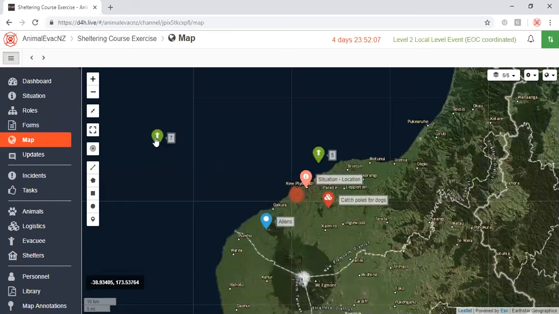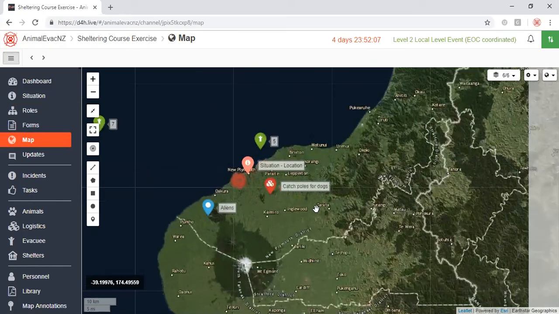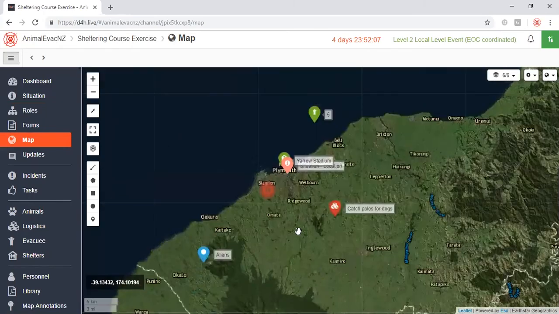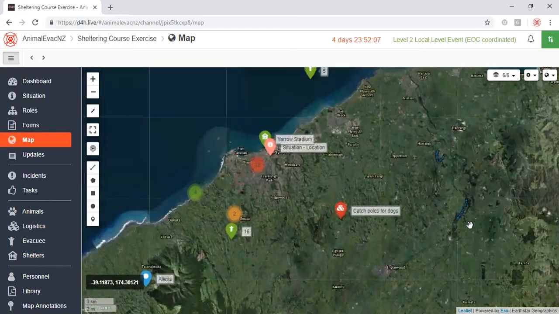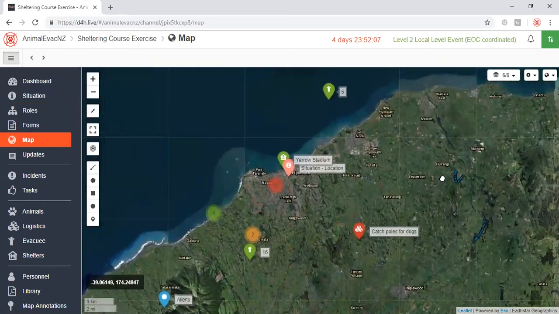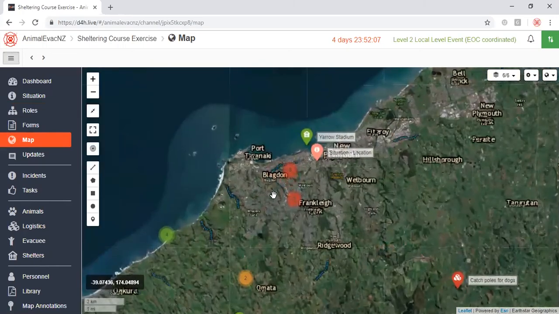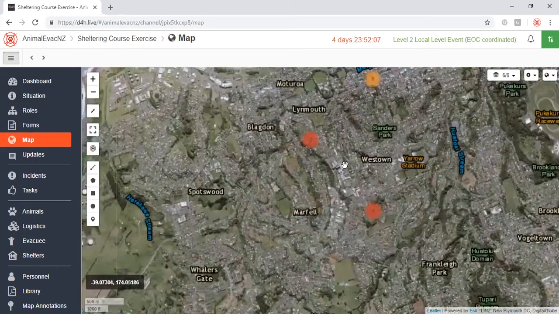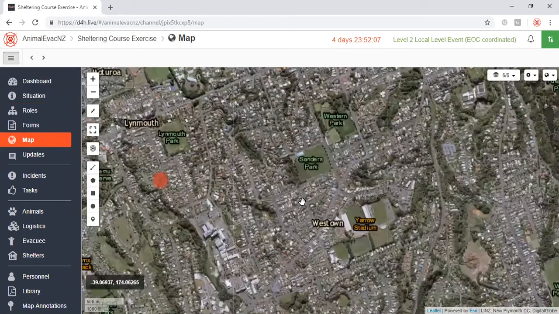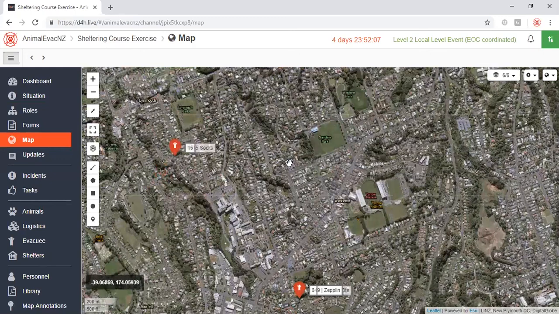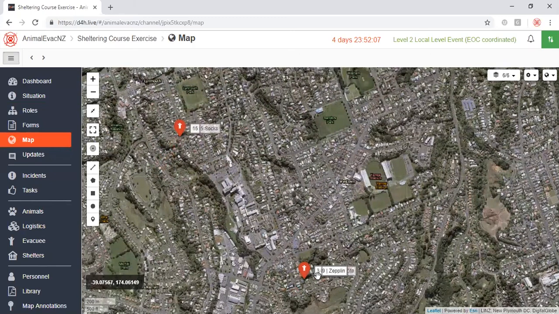And again, our map. We've put some interesting locations in a few places, but you can see here that this GIS map, powered by Esri, shows us where our shelters are, our evacuees, our logistics, our points of interest and incidents. And again, you can see here that we've actually got rescues in these environments here.